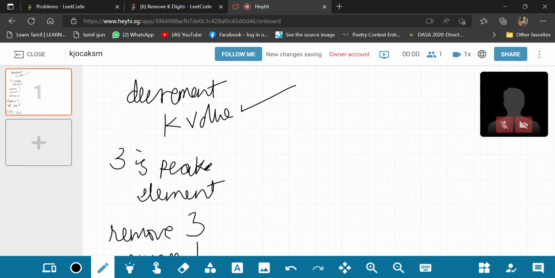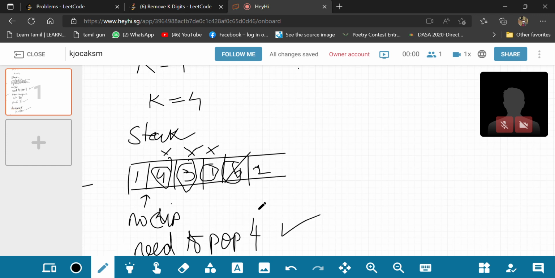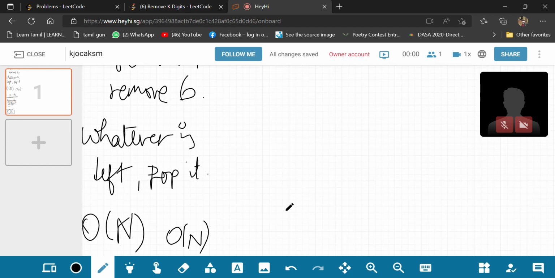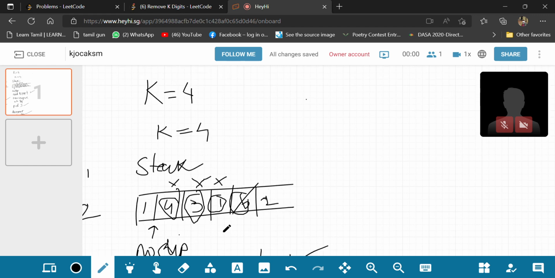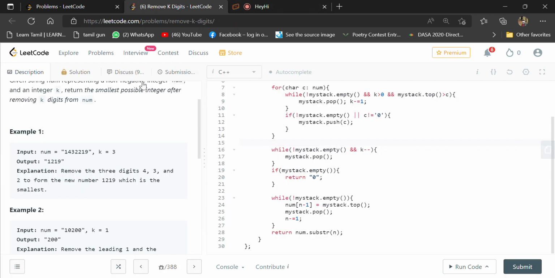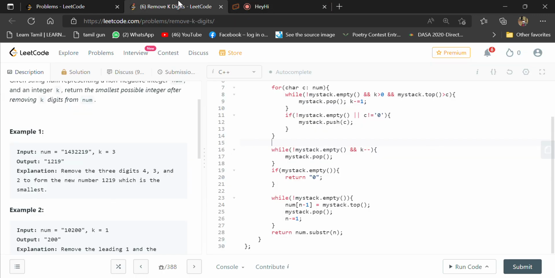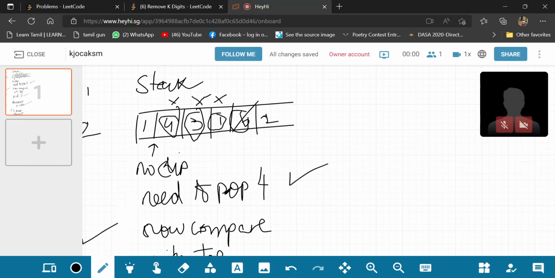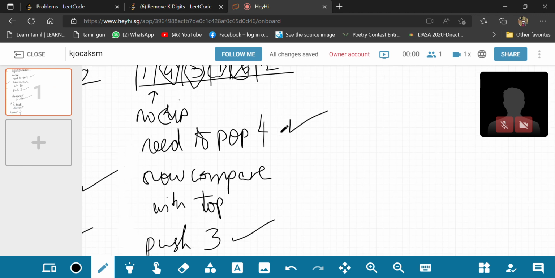We'll pop it out. Then we will remove 1 and 6. Yeah, we're going to remove 1, and we will also remove the 6. Then what are we left with actually? Whatever is left, we have to pop it out. So after removing all those elements, we will pop that out. Our example is 143162. So our answer will be whatever is left of this stack after we pop everything out.